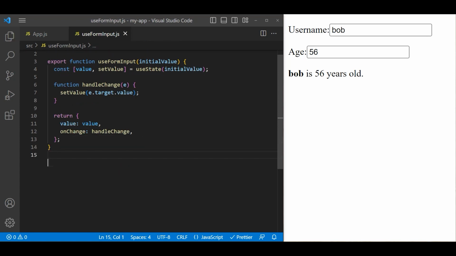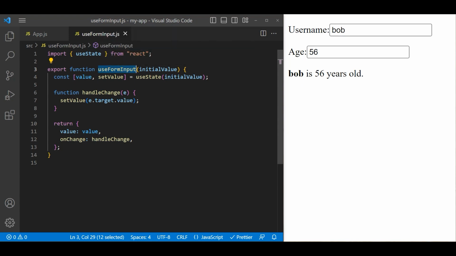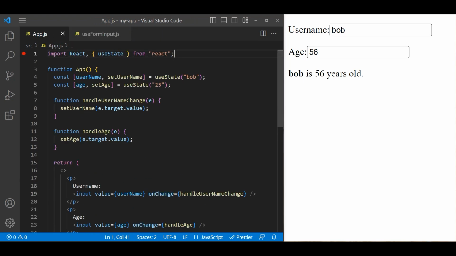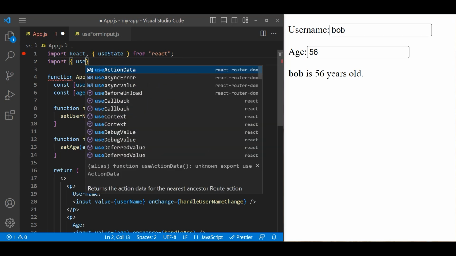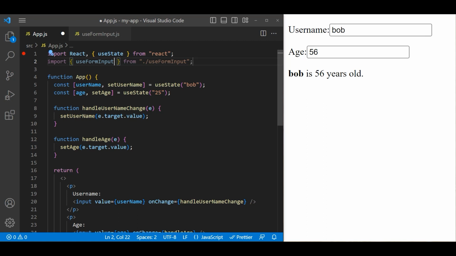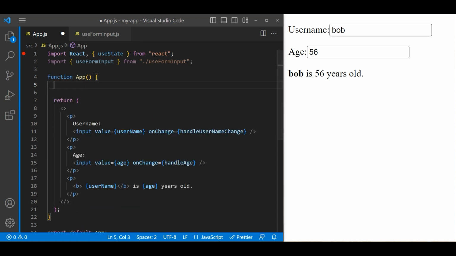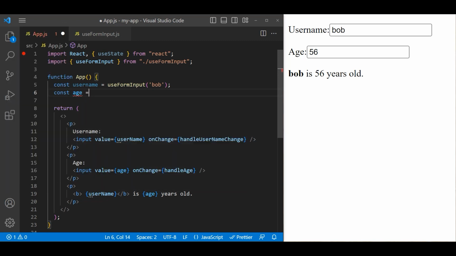Now let's save this, and now we can import our useFormInput hook inside of our app file. So import useFormInput hook, and now let's clean up our app function. So let me remove all of this code, and let's create a new variable. Let's name this one as username, and let's call our useFormInput custom hook. For the initial value, let's set to Bob, and now let's create this another variable, and let's name it age. Again, let's use useFormInput, and for the initial value, let's set it to 25.